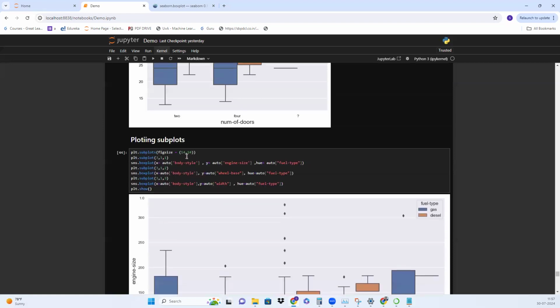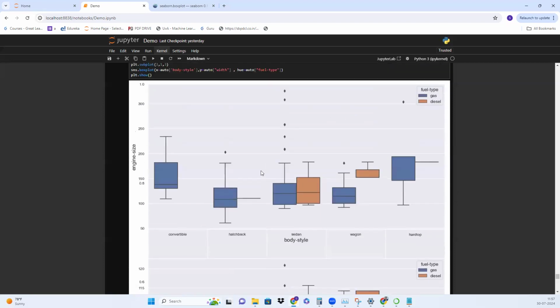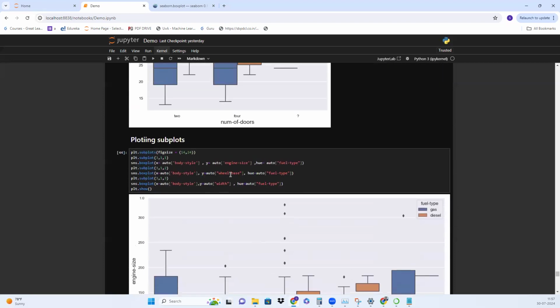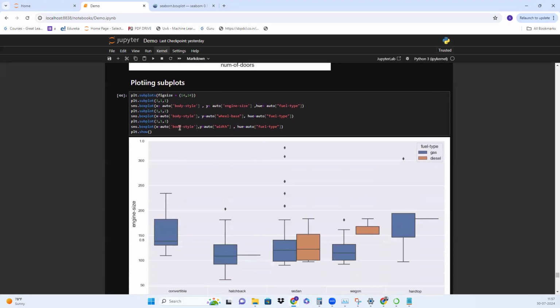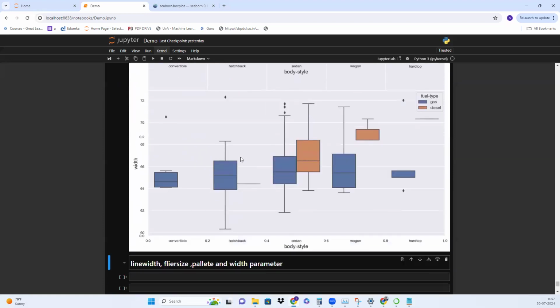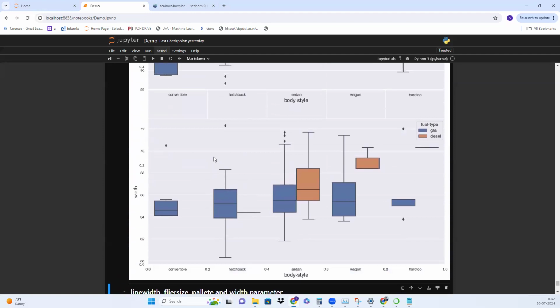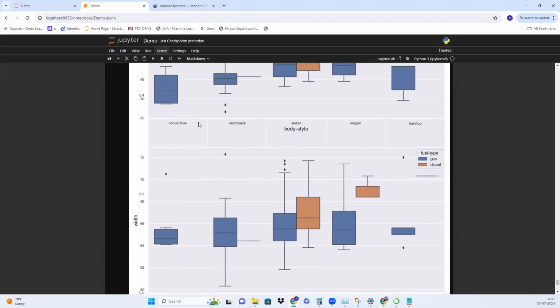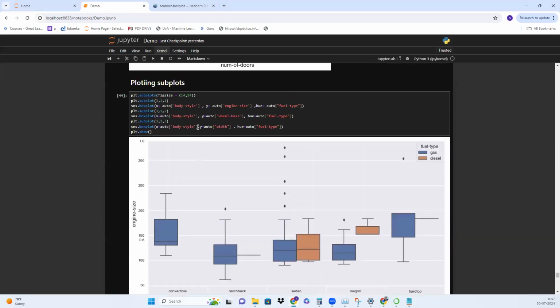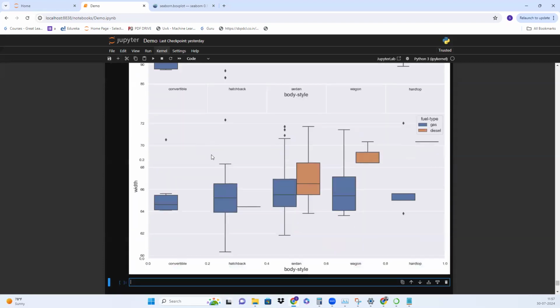The first diagram is the relationship between the body style and engine size with respect to fuel type, and in a similar way we have a second diagram with the wheelbase, and then we have the body style with the width. This way we can create multiple subplots, so that instead of repeating the code again and again, you can create one subplot where you are showing the relationship between all of the features. This is a shortcut way of creating the subplots. It will save your time.